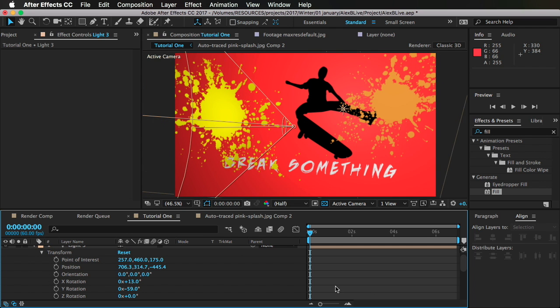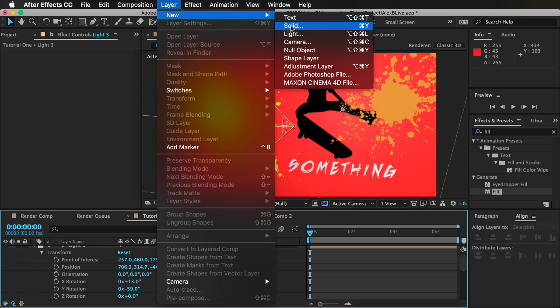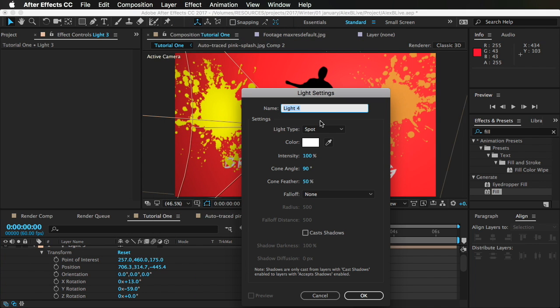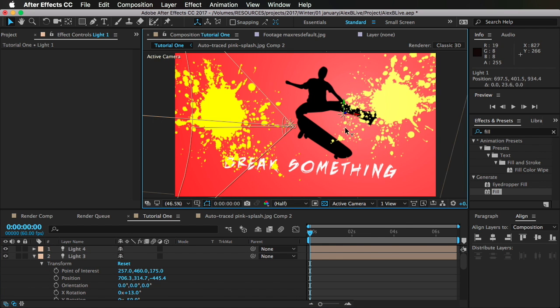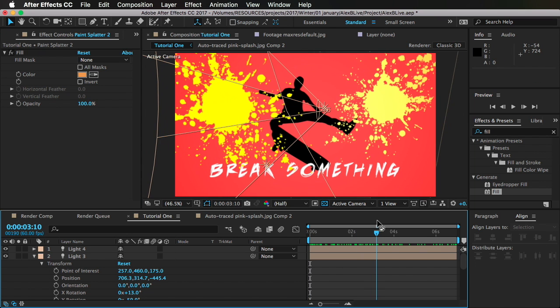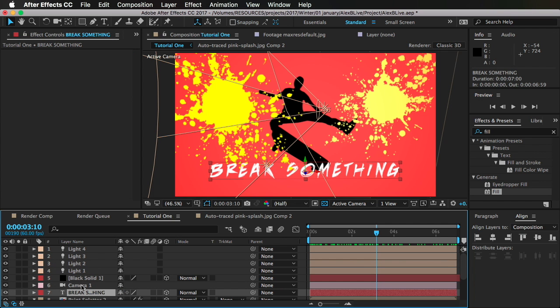Okay. That looks pretty good. Maybe we could do one more light. Just a point light. And we'll put it down on the text to light that up a little bit. Let's see. Okay, that looks nice. I like that a lot. So now let's go ahead and just animate in our text here.